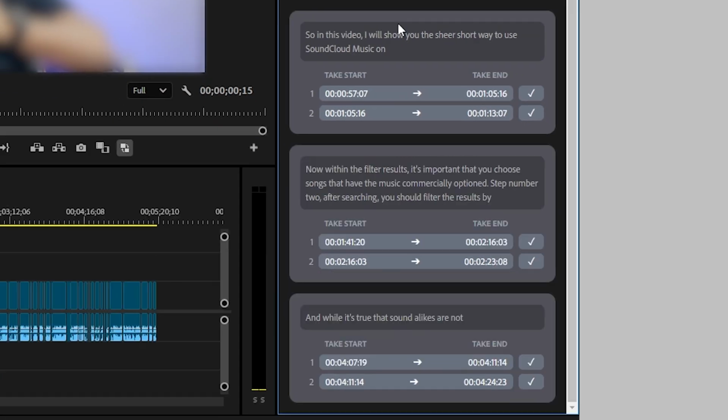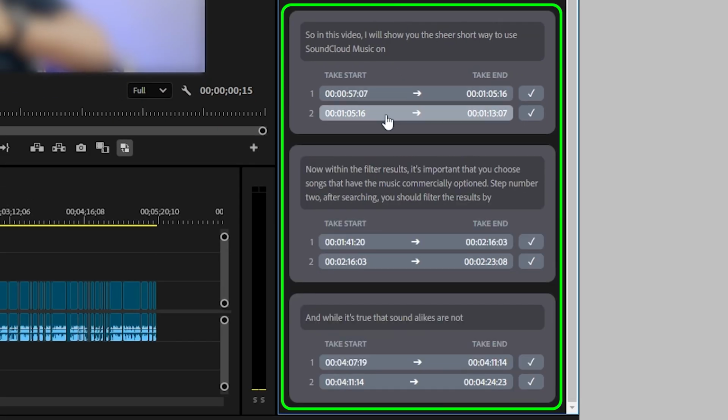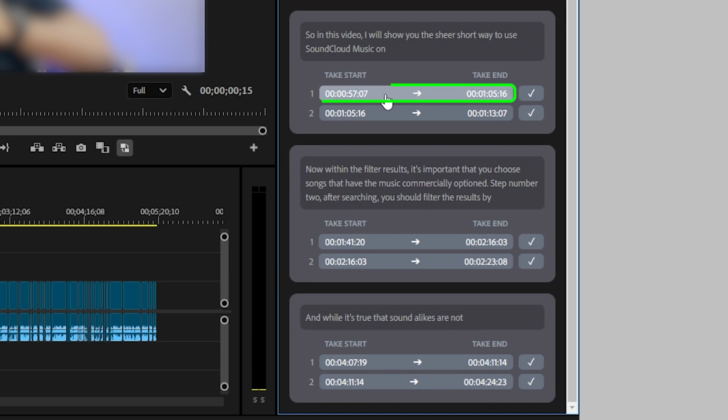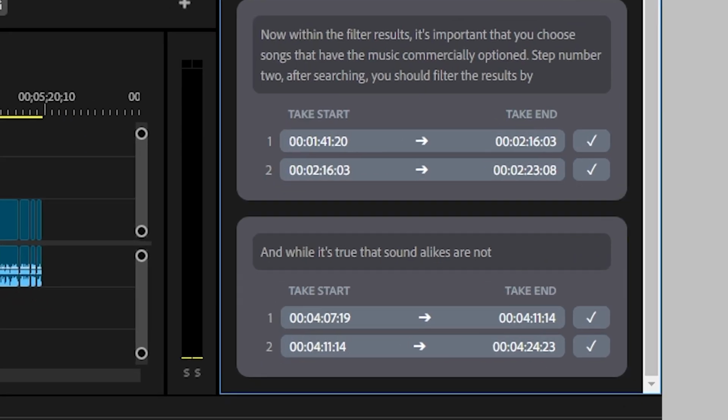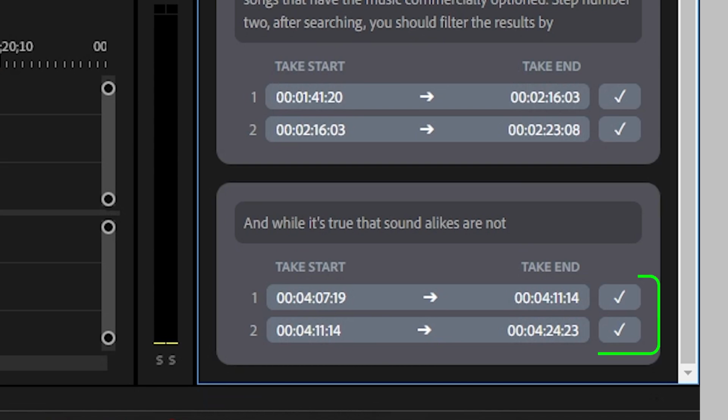FireCut spots that I repeated the same sentence 3 times in a row. It's wild. You can preview each take and then pick the one you want to keep. Usually, the last one is the cleanest. Just tick it, and FireCut removes the others.